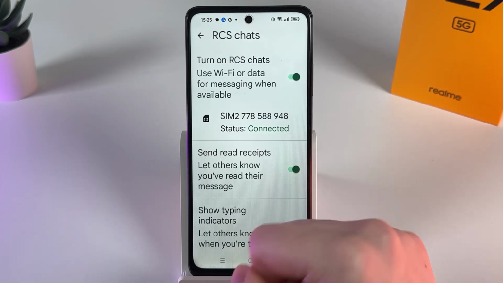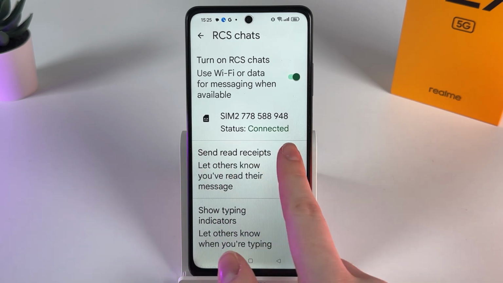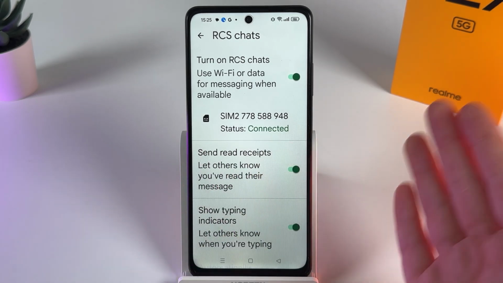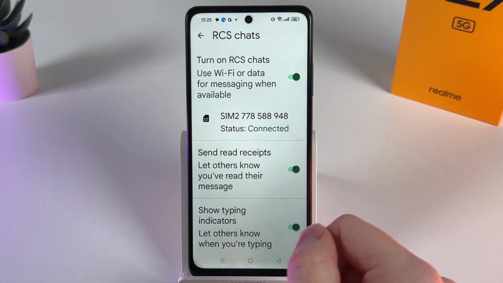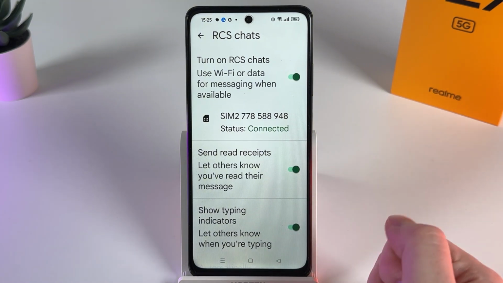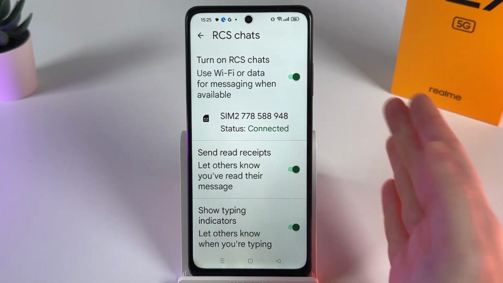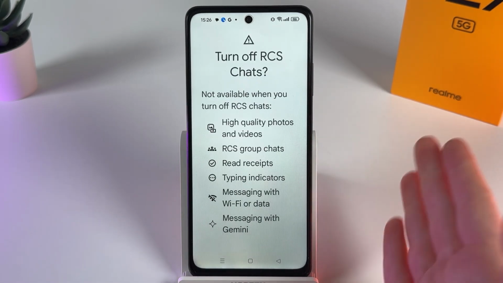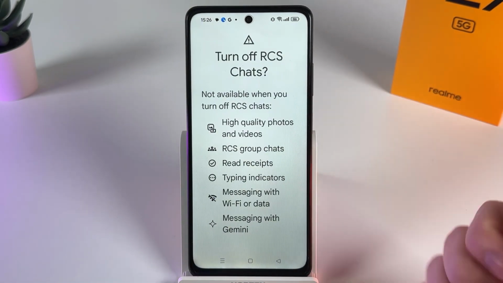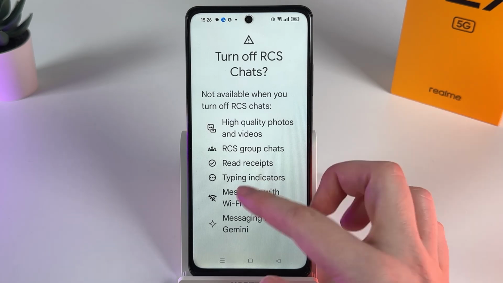And by clicking on them, here you can see the status of your SIM card and also a description of this feature, which is use Wi-Fi or data for messaging when available. So currently it's enabled, and if you would like to disable it, we would need to click on this green slider. After that you'll see all of the features that you're going to lose by disabling this feature.